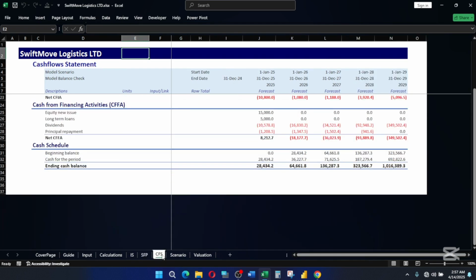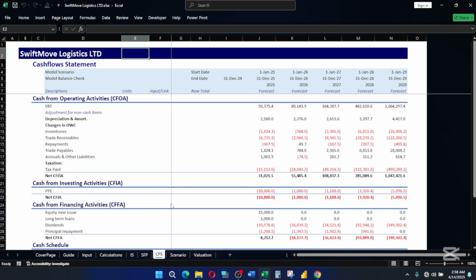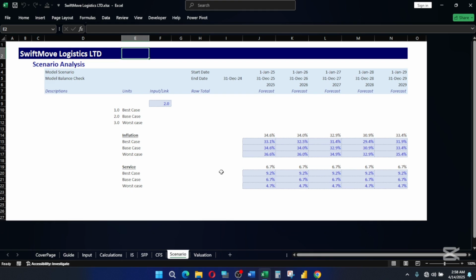Now the three most important financial statements you must always bear in mind are the income statement, the balance sheet, and the cash flow statement. These are the three most important financial statements you have to always know, or always prepare, especially if you're building a financial model. Then after which we can look at how to build a scenario analysis.